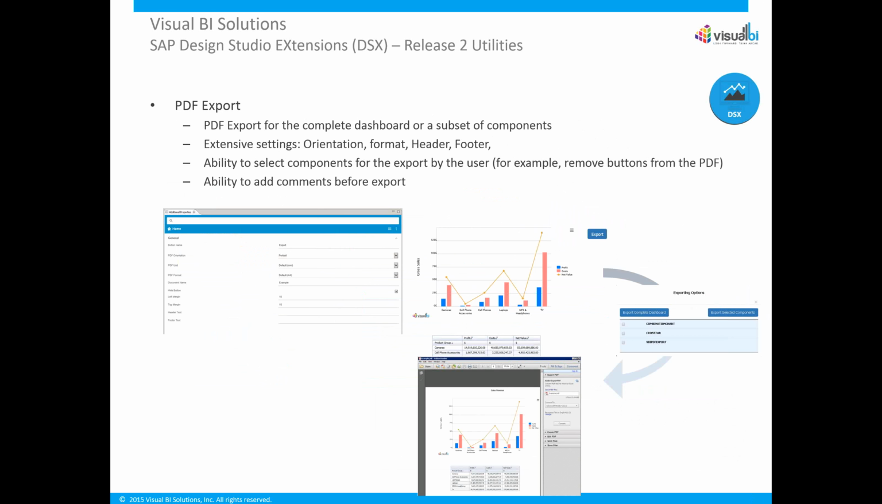But also our PDF export has a very interesting feature, which is the user has the ability to select which components should become part of the PDF itself. The user can export the complete dashboard, but the user can also decide, for example, to only choose the chart and not the table. Now, this might not sound very interesting to start with, but imagine you're looking at a dashboard that has a chart, a table, a list box, and a few buttons.